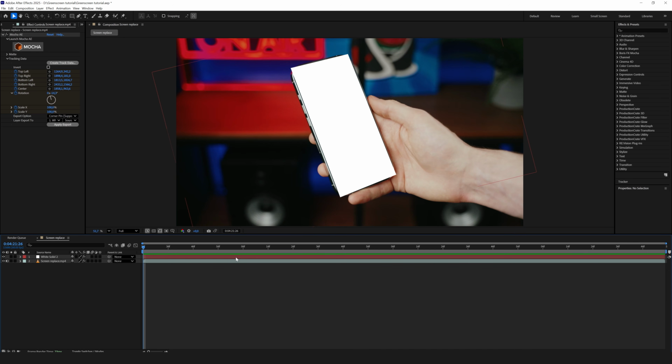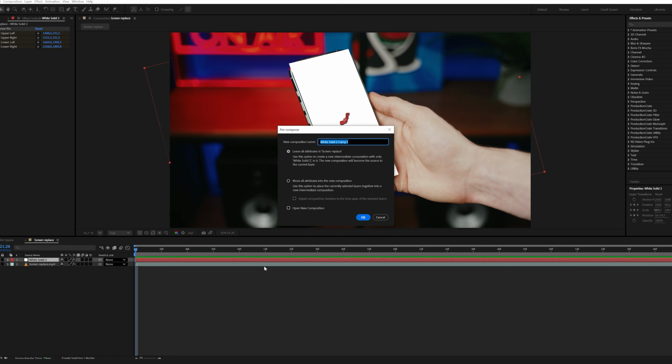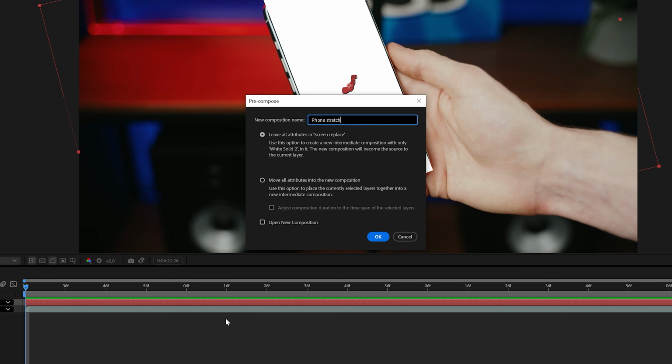Basically, After Effects doesn't know what size or what aspect ratio our physical screen is, so I'll show you how to define this so it looks right. Select the solid layer and pre-compose it. I'll name this one Phone Stretch, and this name will make sense in a minute.